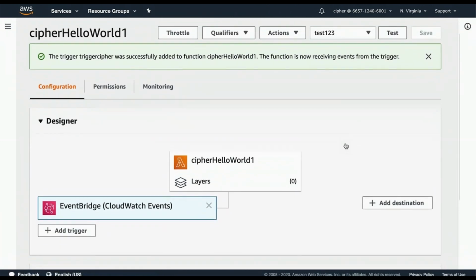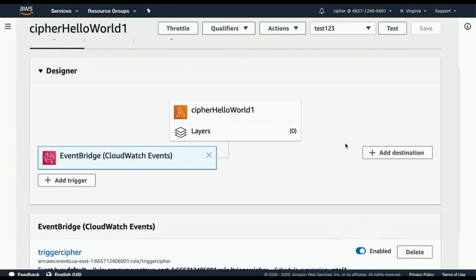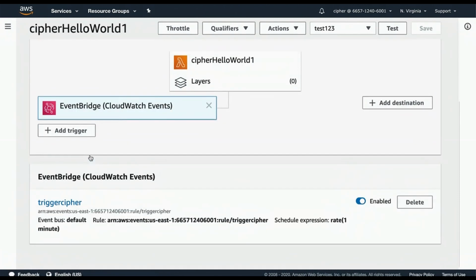And it gives us a nice little diagram here so we can see what's going on. We have this CloudWatch Events here, and we can see schedule expression rate of 1 minute. So every minute it's going to invoke this Lambda function.